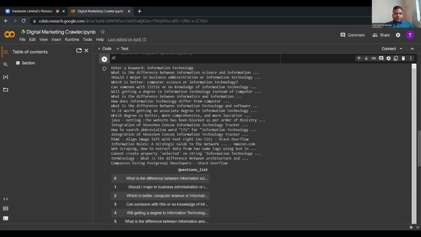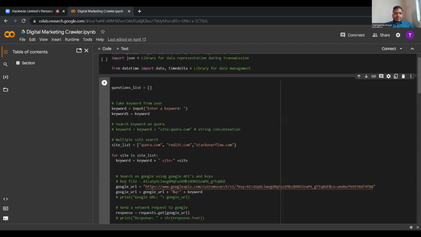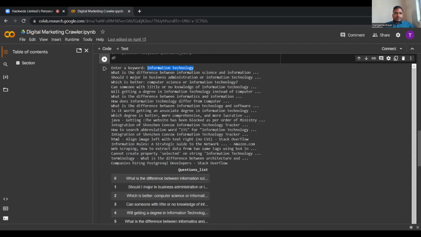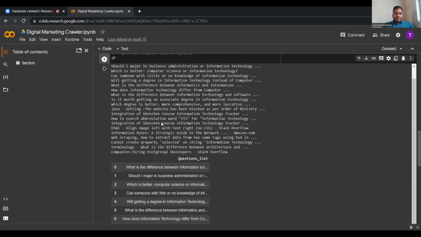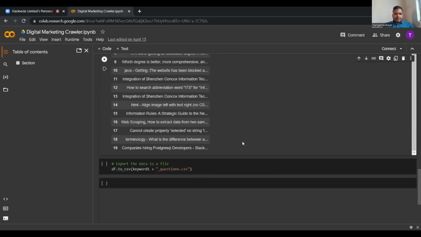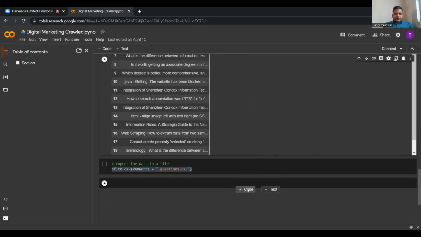Here is the output for it. I entered the keyword information technology, and all the relevant information about information technology on different websites like quora.com, reddit.com, and stackoverflow.com. The output is written in a table. This is the pandas data frame, and I've converted it into a CSV file. So that's it for the digital crawler.